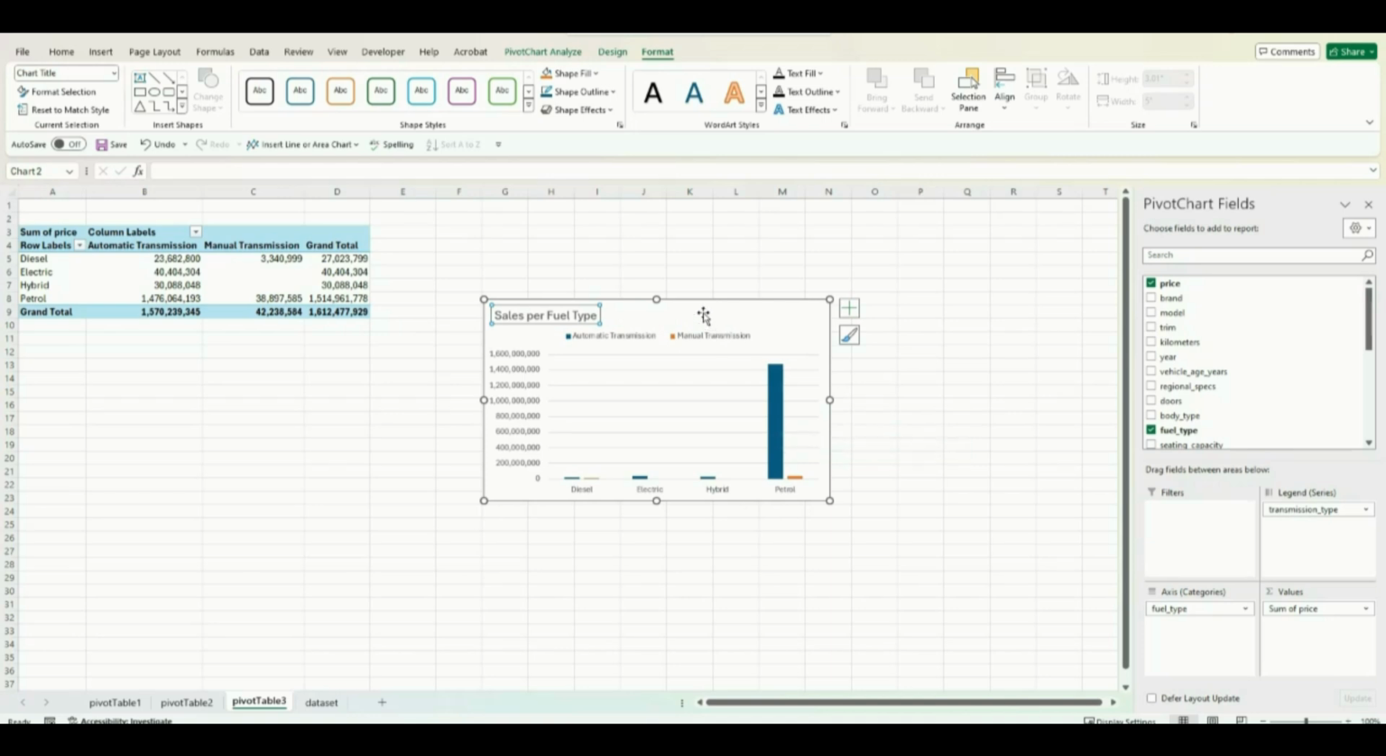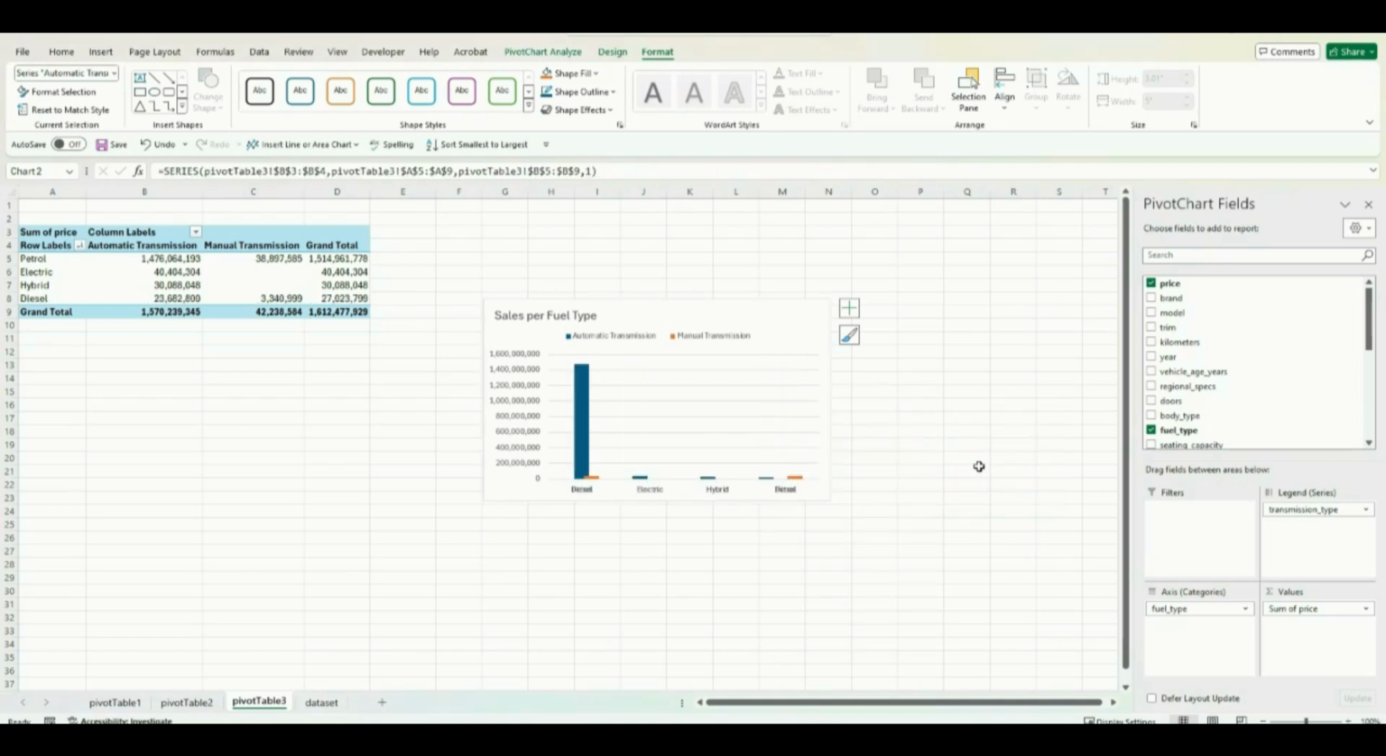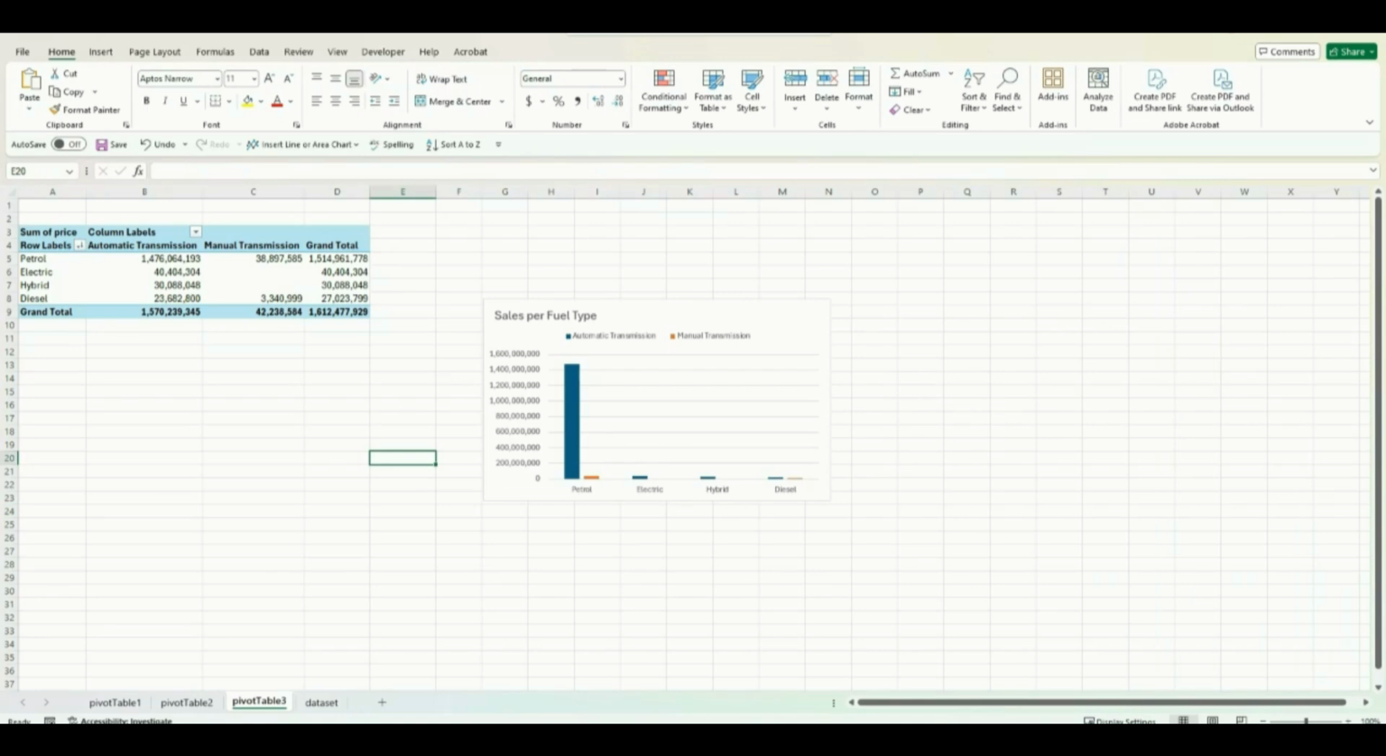Notice that the column heights are not arranged from largest to smallest. We will arrange them from largest to smallest by right-clicking on any of the columns and selecting Sort Largest to Smallest. The next 2 pivot charts will pretty much follow the same steps as we did for pivot table 3.